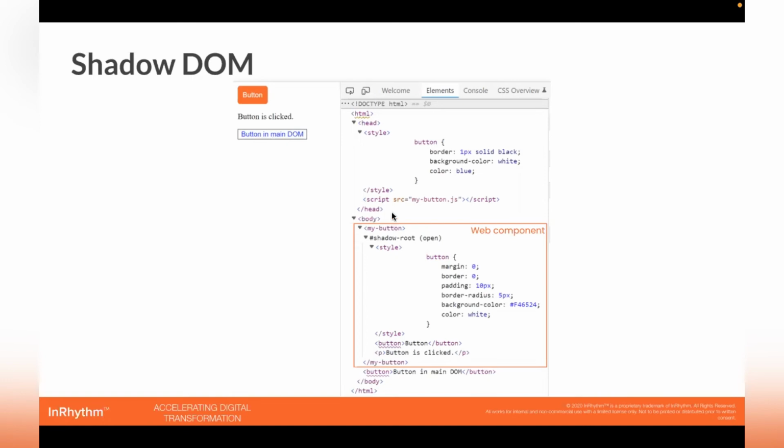We will see that our web component button does not pick up any styles from the global button, and our regular button does not pick up any styles from the web component. This is how the web component works with the shadow DOM and scoped CSS.